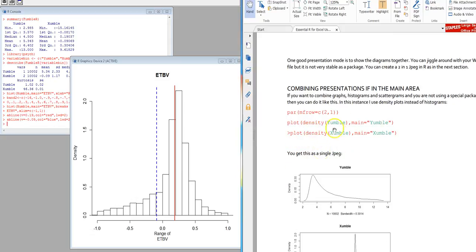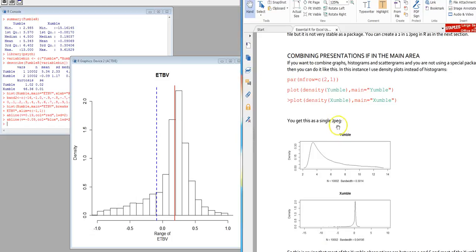This is an important attribute of R, which is very useful in presenting graphs. Often you want to present some together, and you can do this using this function par mfrow. I'm not going to actually operate that, but you can see what's happening.